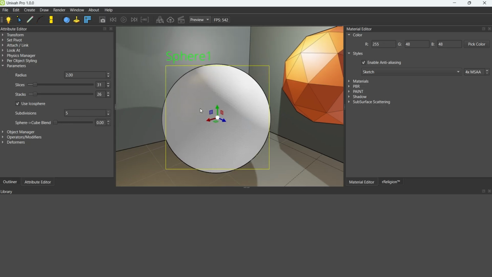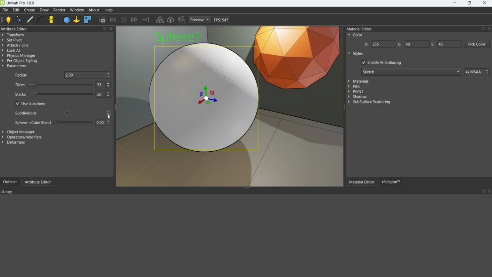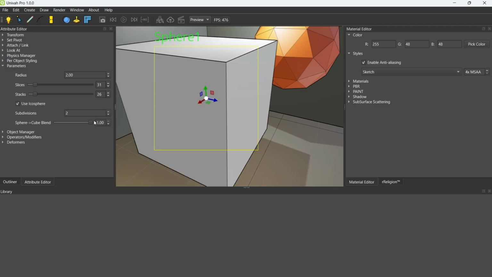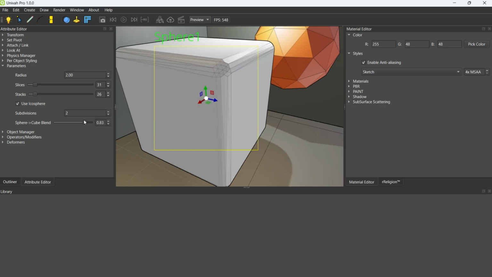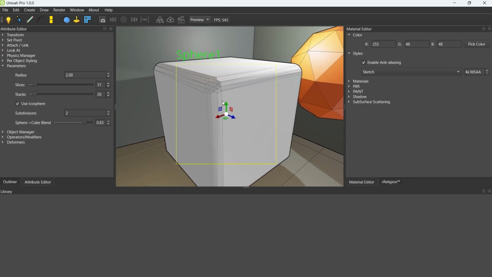Now that we have seen the procedural parameters for cube and sphere, we have others like torus and cylinder, but we will go over those later. In this video, we will mostly work with cube and sphere in rReligion.